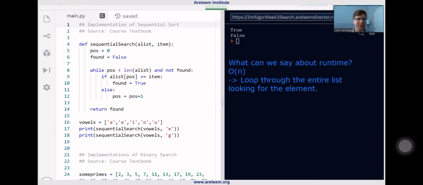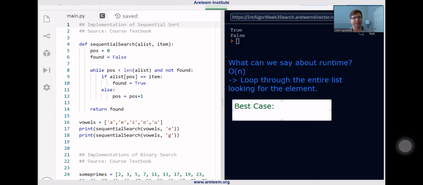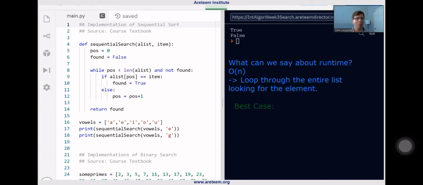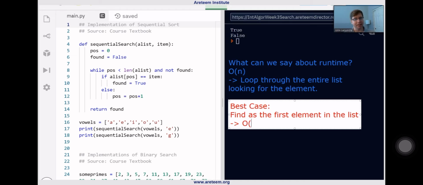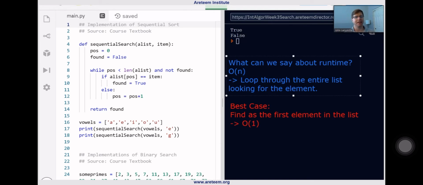And I want to mention them just to mention why they maybe don't make as much sense in this case. So if we think about the best case for a second here, what is the best thing that could happen to us in the problem? The best case would be the first door we knock on in the hotel, or the first element we check. We find it as the first element in the list. And so in this case, this is constant. So this is O of 1 in this scenario.